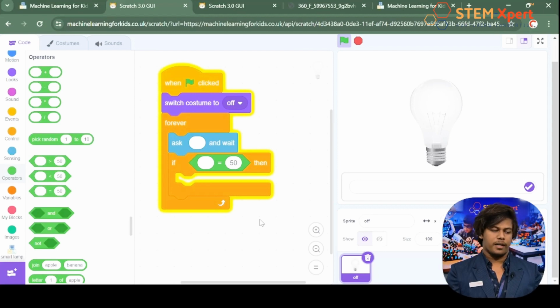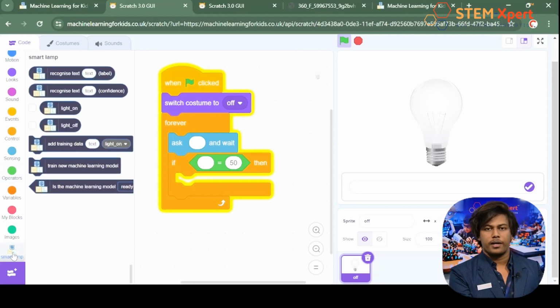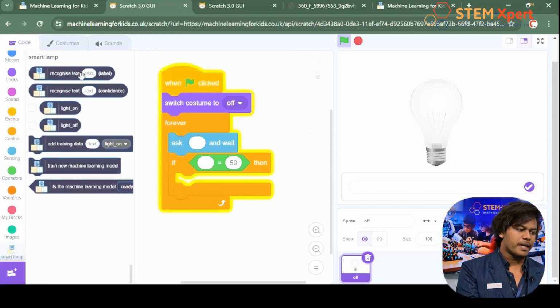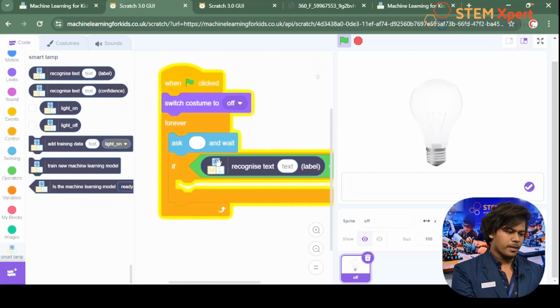This is really important. I told you here it's a condition, right? So whatever here, if it's true or if it satisfies, whatever inside this blank space will work. Okay, now look what I'm going to do. Here I'm going to click the smart lamp. Here we're going to use these options right now. And here I'm going to drag the first option. Did you see that? Recognize text. Exactly. Here I'm going to fill this one over here. That's pretty cool.